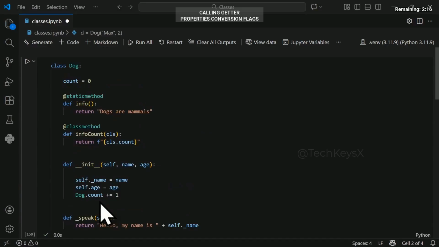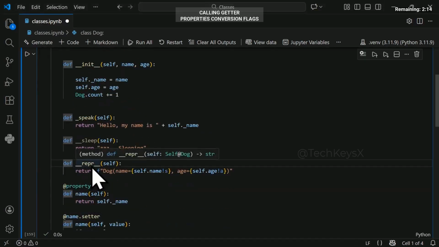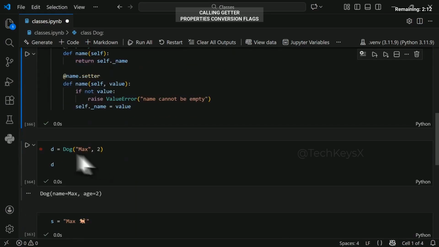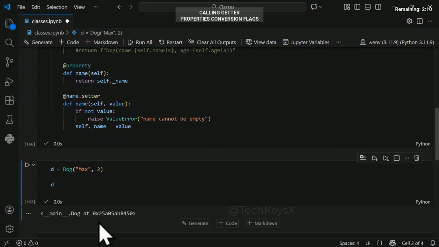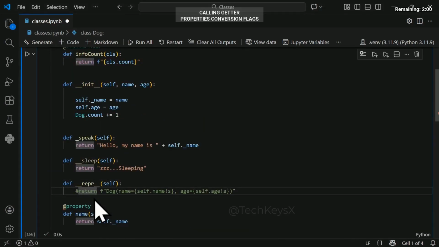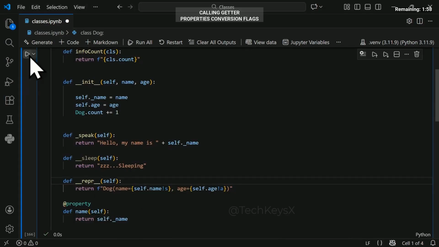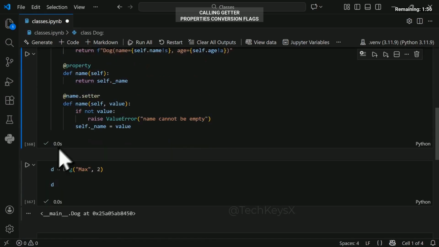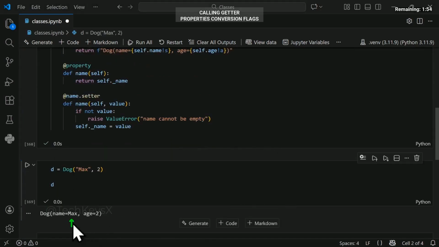If you didn't have the repr function, if I comment this out and run this again, you can see if you don't have the __repr__ function, you just get this output when you debug the variable D or just print it out. So let's reactivate our function over here by uncommenting it and run this again. As you can see here, you've got the dog name printed and the object printed in a friendly way rather than a memory representation.